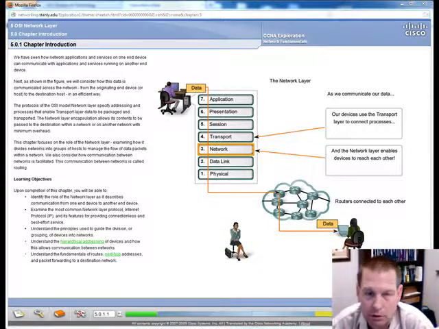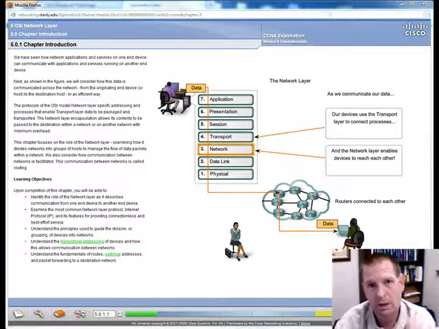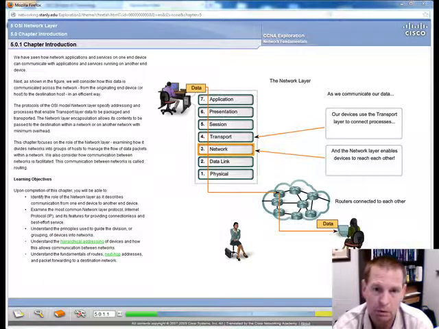Welcome to the Network Fundamentals Chapter 5 lecture on the network layer. Today we're going to talk about layer 3 of the OSI model, which is the network layer. This is a layer directly below the transport layer and above the data link layer. It is analogous to the internet layer on the TCP/IP model.